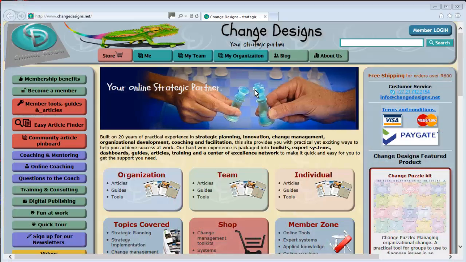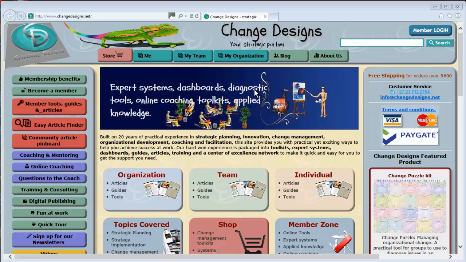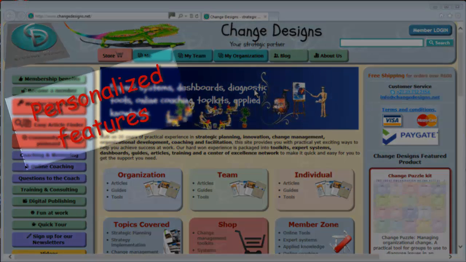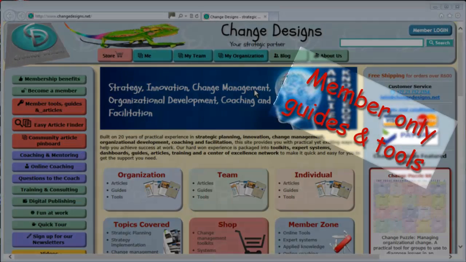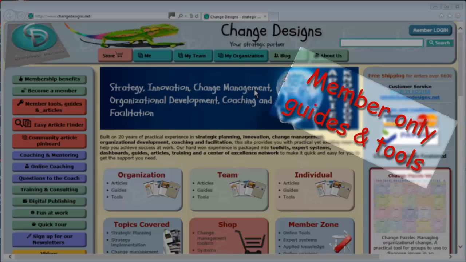Welcome to this view inside the Change Designs member zone. The Change Designs member zone provides you with powerful personalized features and member-only guides and tools to enable you to be more successful at work.